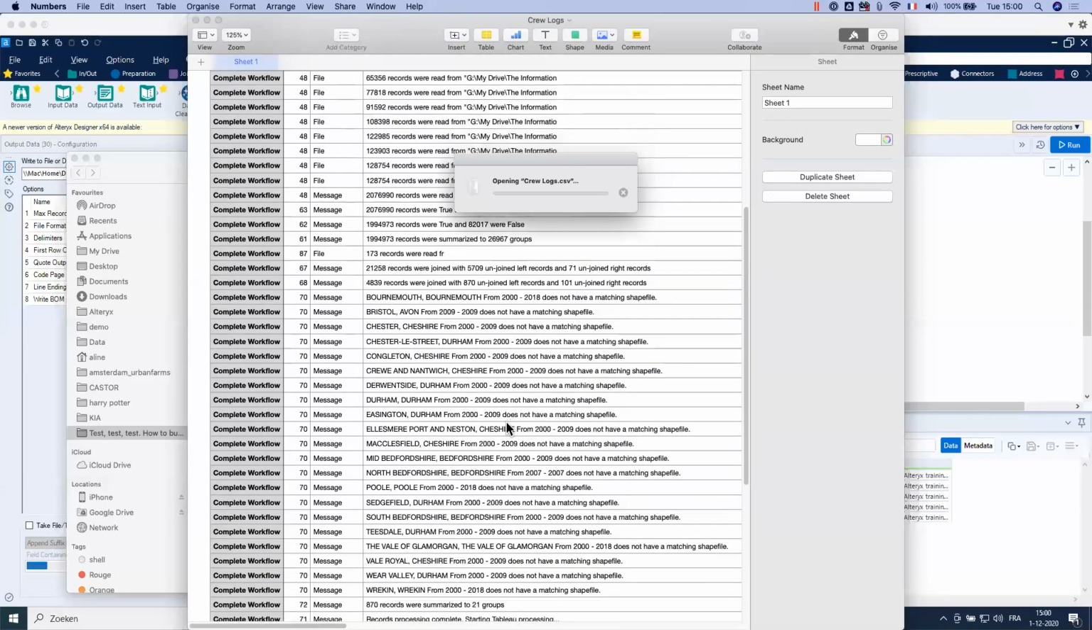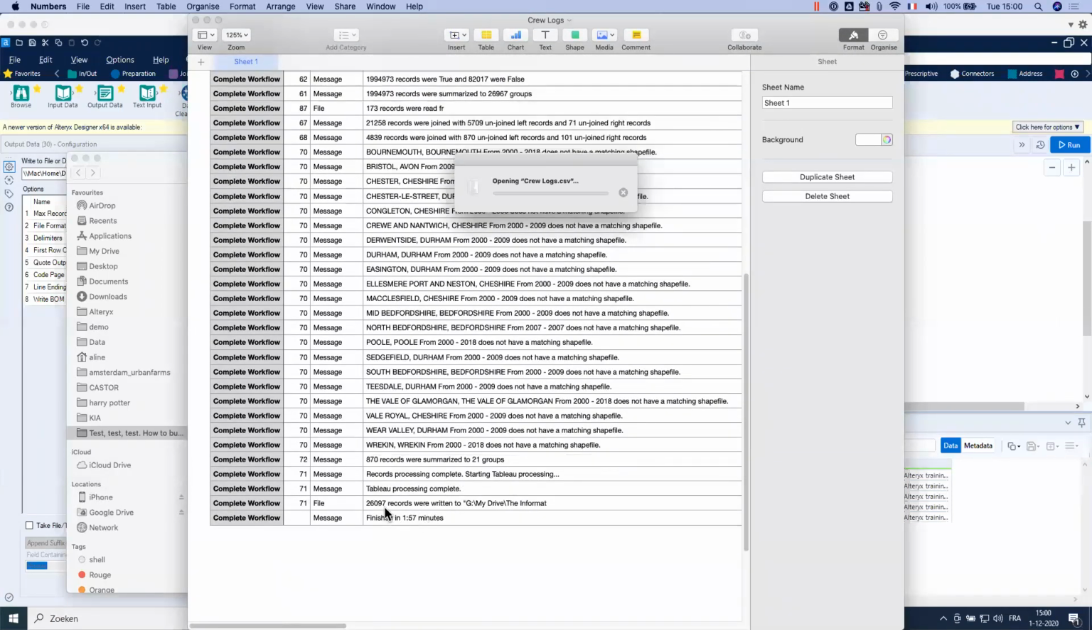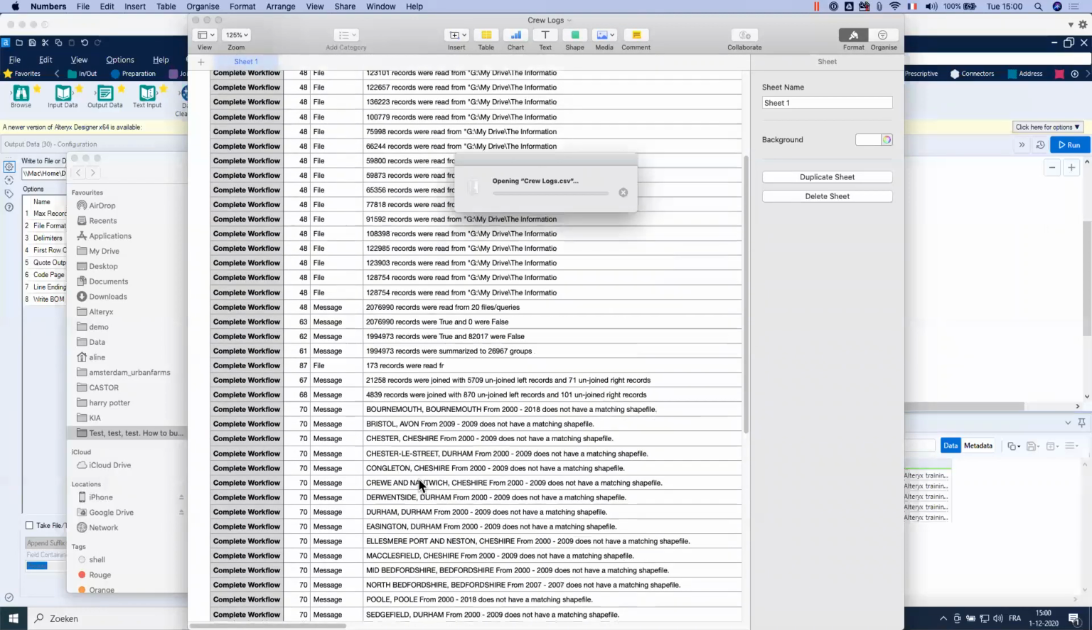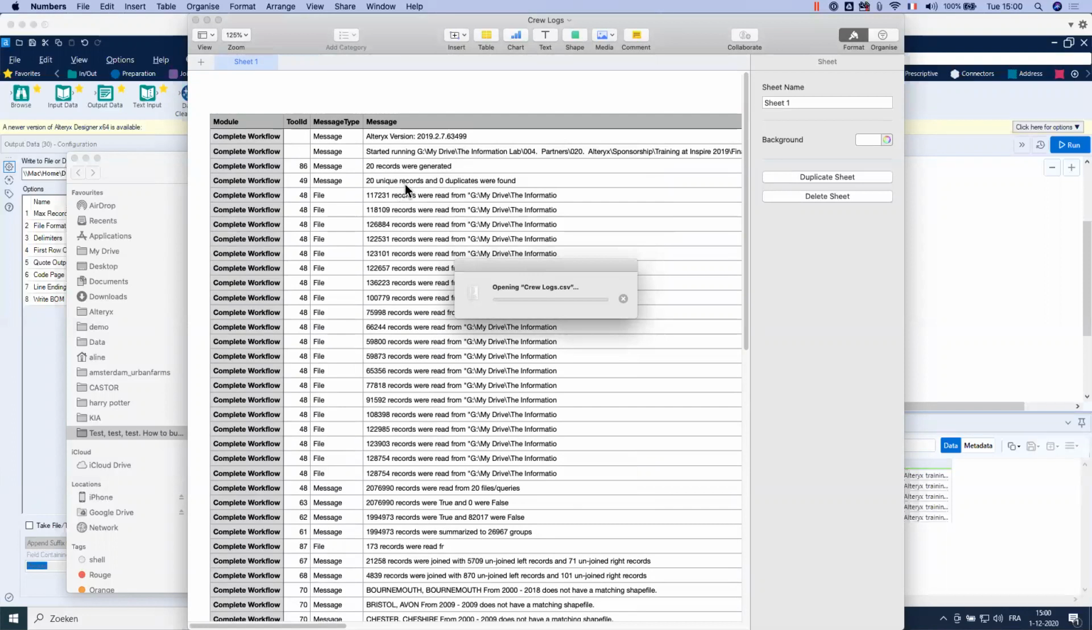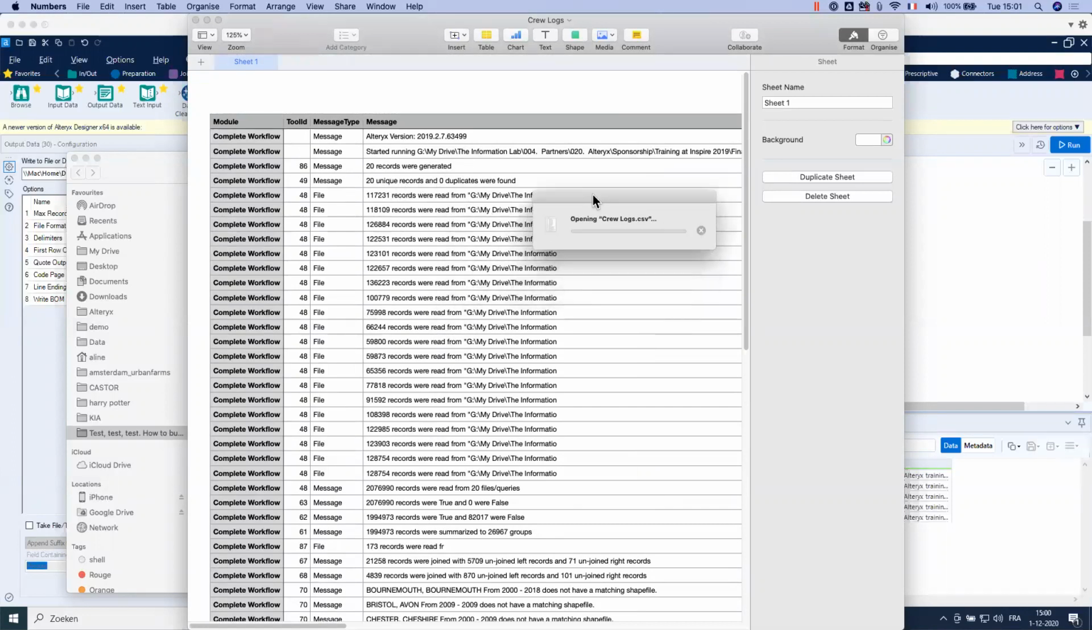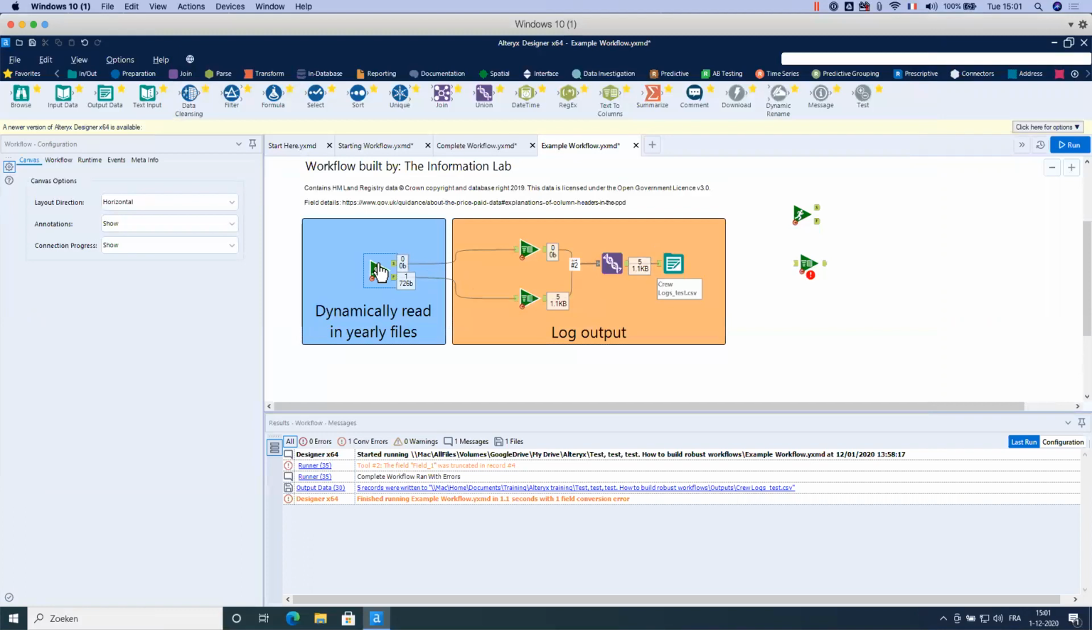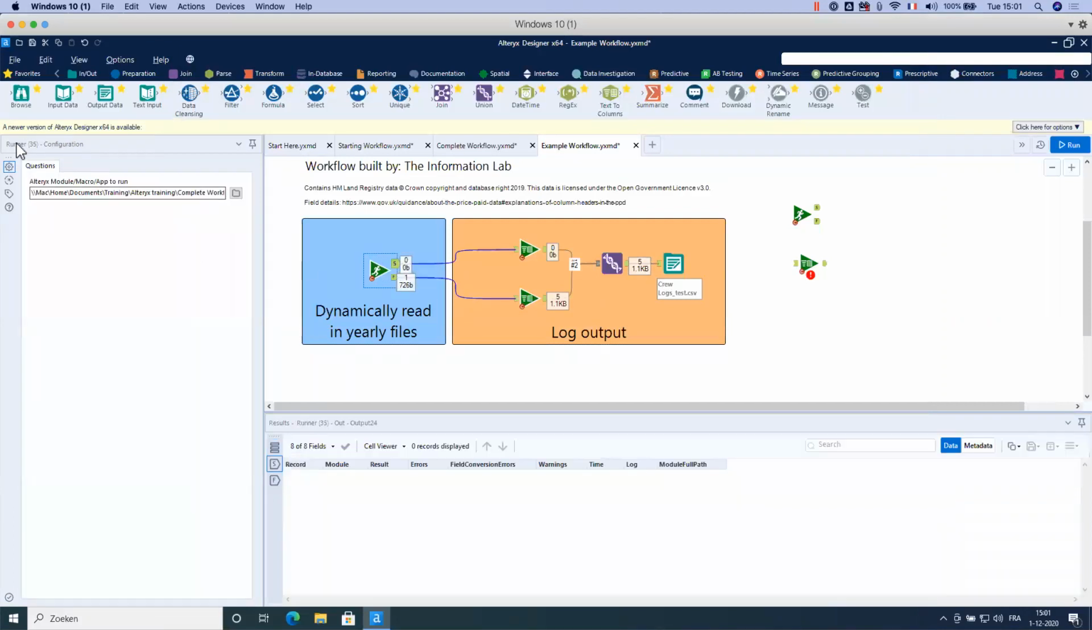What else do we have? Yes, that's it. Yes, you see message, 20 unique records and 0 duplicates. So this kind of information, then you will get it as a CSV. But for that, you need two macros. So the runner and the log parser.